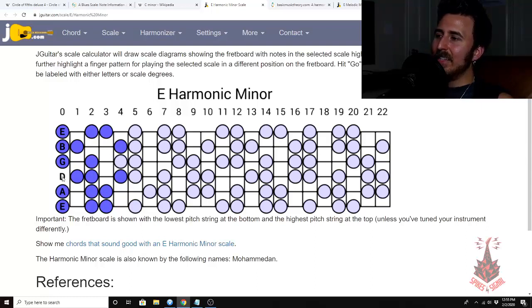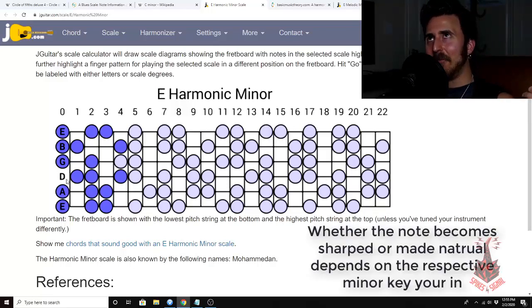Instead of having the open D right here, you basically just sharp that flat 7, if that makes any sense. You make the flat 7 a natural 7, and that would be right here. And that gives you that harmonic minor kind of sound. And I'll leave this up for a second while I explain what's happening here.